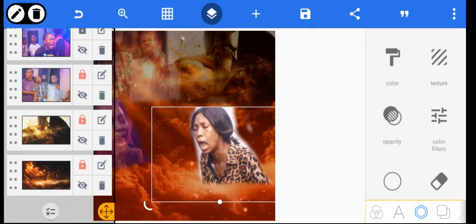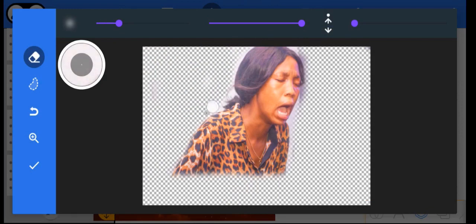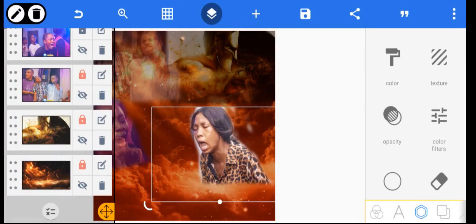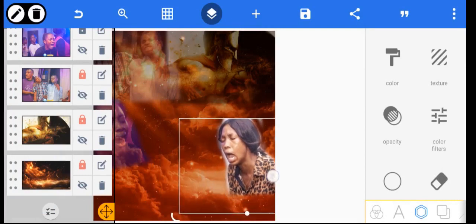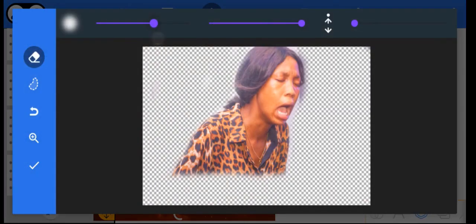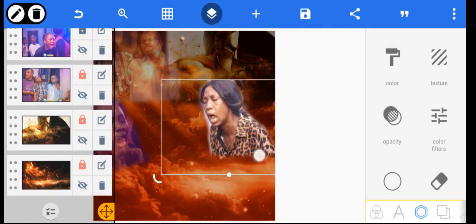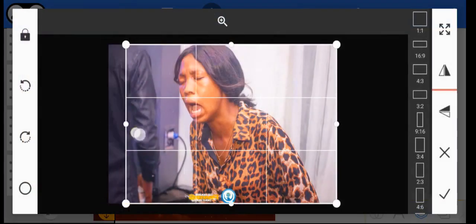Okay, let's just erase a bit. So we have this. You can keep. I still feel I need to touch some parts. So just keep this here. So you might decide to crop this too.